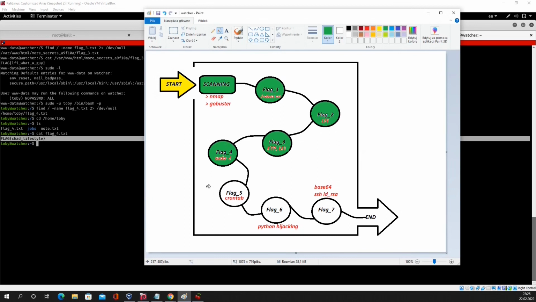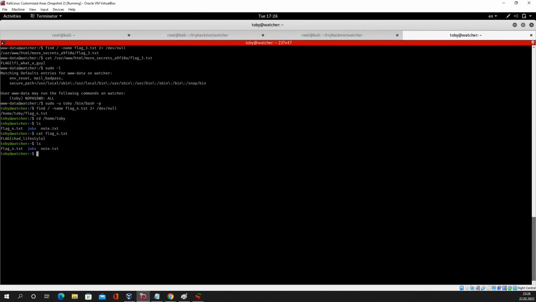Okay, so based on the hint from the room, we have to check a crontab. We have a note here, so let's read this note. This message is directed to us, to Toby: "I have got the cron jobs set up now, so don't worry about getting that done." Okay, so let's check the crontab.